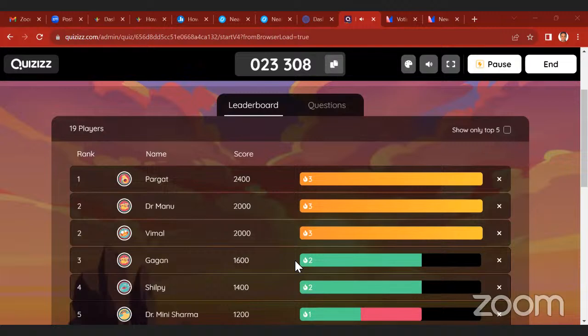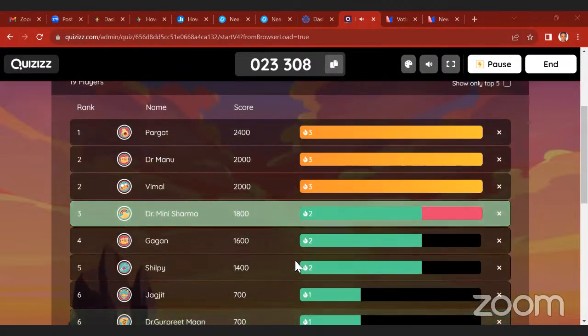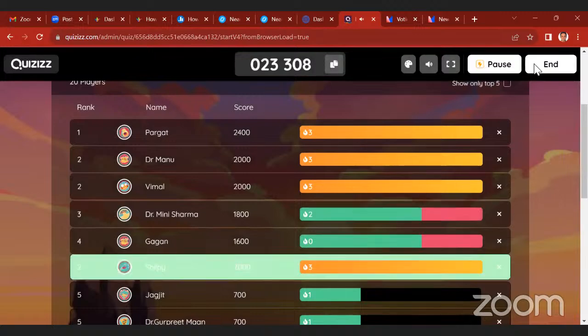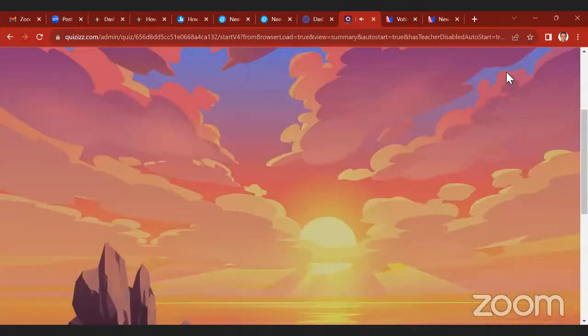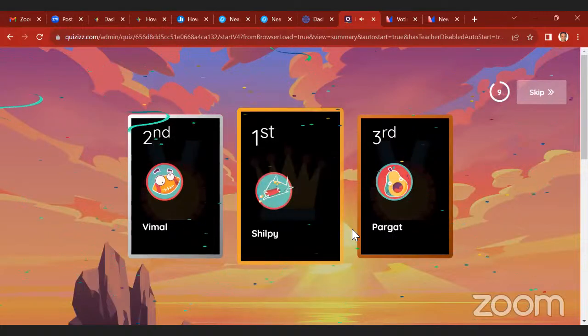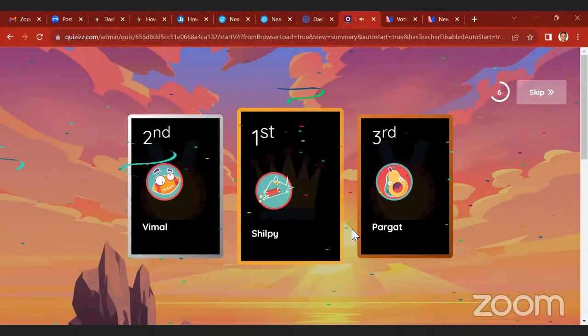They have completed. Nini is on the third, followed by Gagan, Shilpi, Jagjit, and Gurpreet. Okay, so now I'll end it. The same quiz I've shared with the organizers. And I will stop sharing. So we have first ranker as Shilpi, second as Vimal, and third as Pargat.